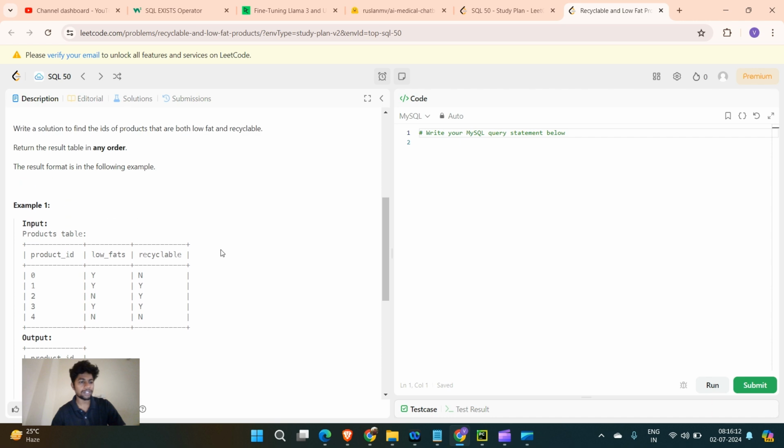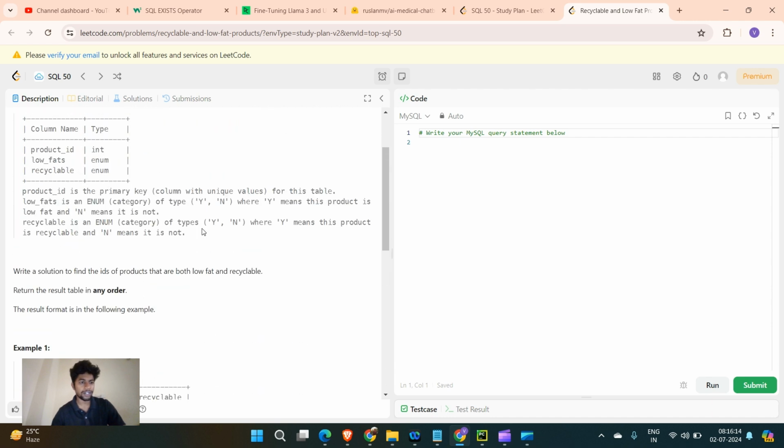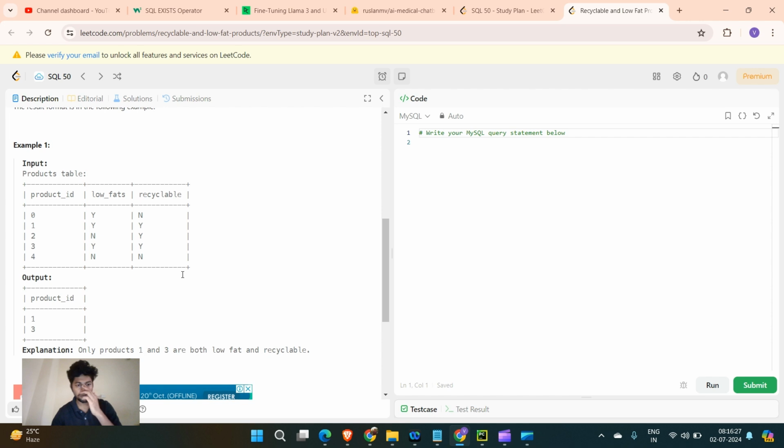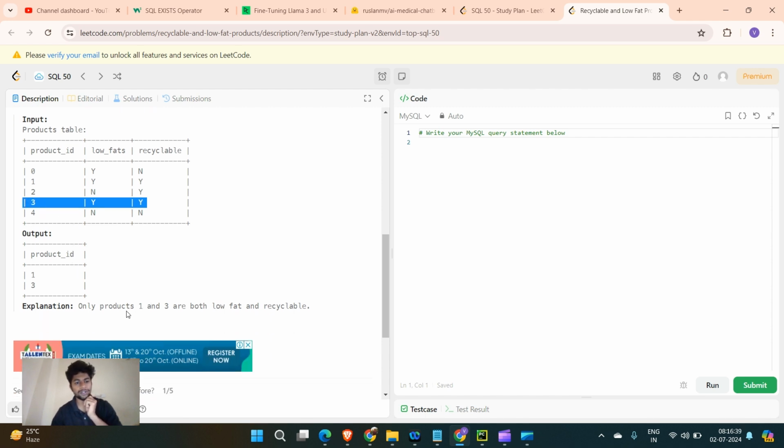So ultimately, what is the condition they've given? Low fats is yes or no. And they've given this question: write a solution to find IDs of the products that are both low fat and recyclable. That means if low fat says yes and recyclable also says yes, if both are yes, then I want that product ID. So that is the condition. That is the question they ask.